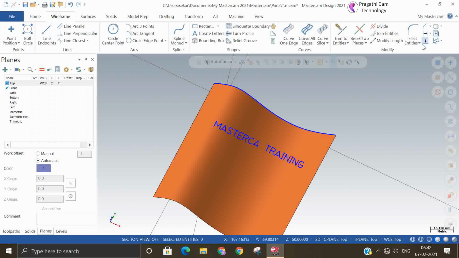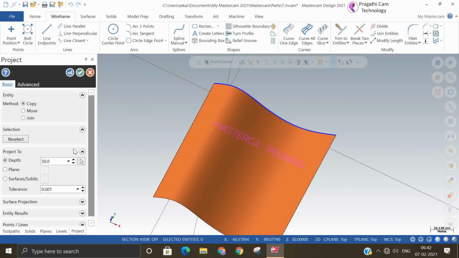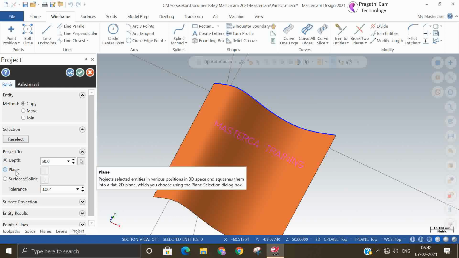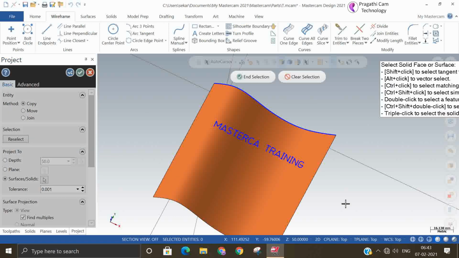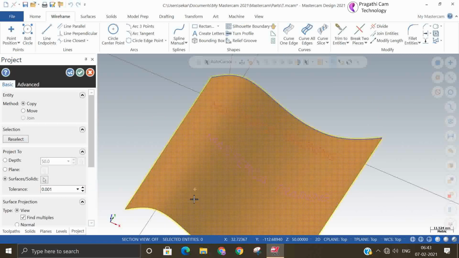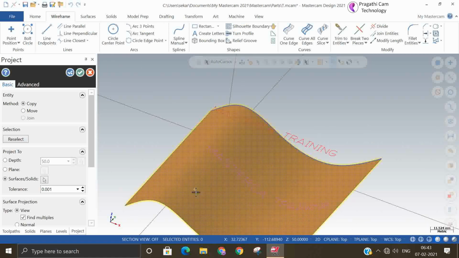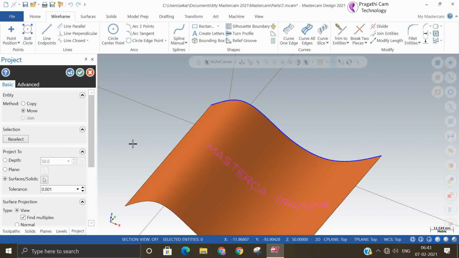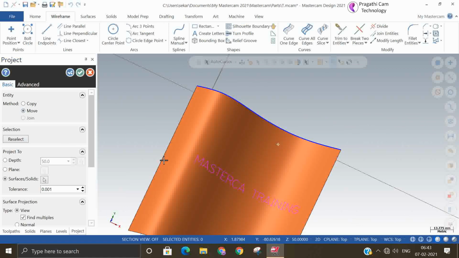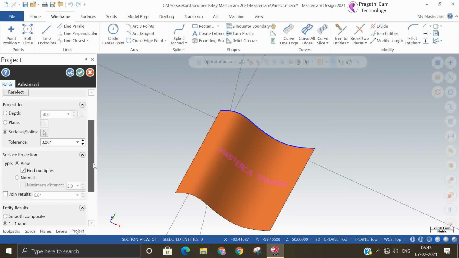So we'll go project surface, select the entity to project. So we can select by window. Okay. Then projection is either depth or the plane or surface. So I said surface. Okay. So you can see this. It is projected over the surface. Okay. You can move it, so it directly moves over the surface. Or in depth means you can give depth, otherwise you can give plane.